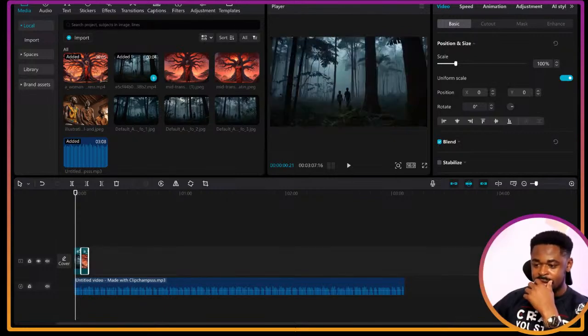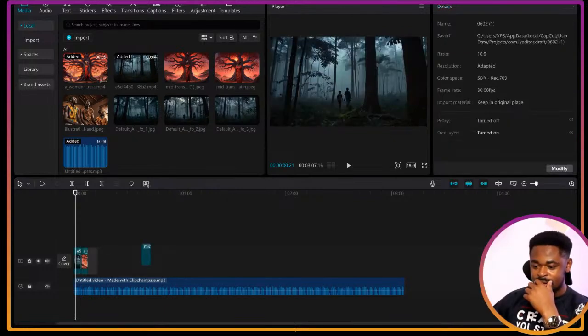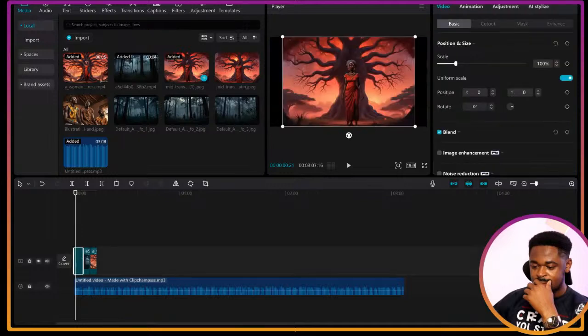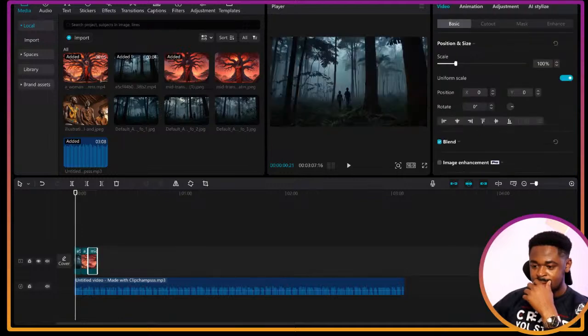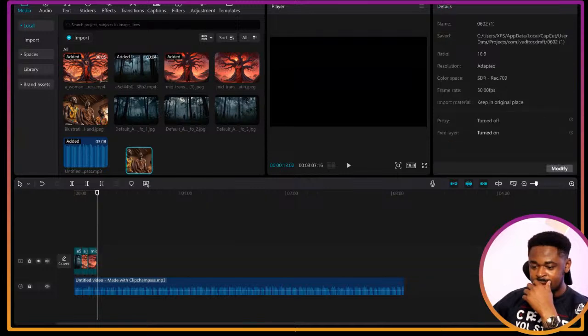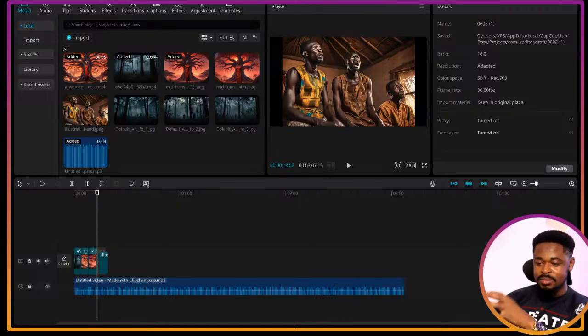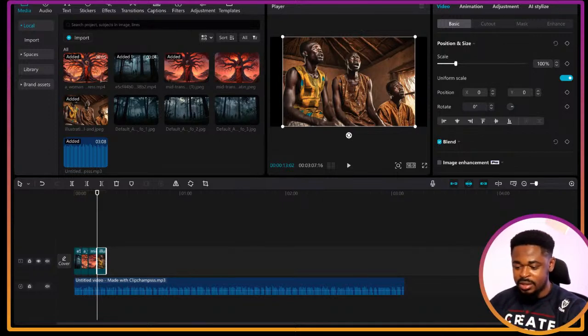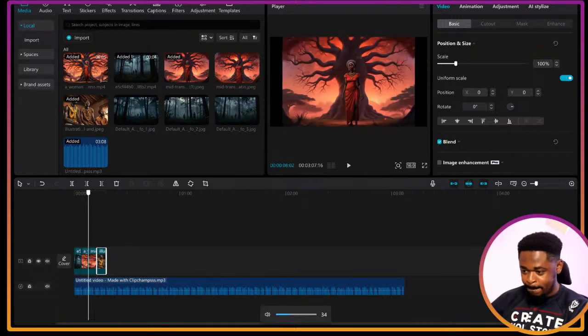Move this here. And then add. So based on what this script is talking about, you want to add images based on what it's talking about. We just don't want to add images for image sake. So let's play this from here.